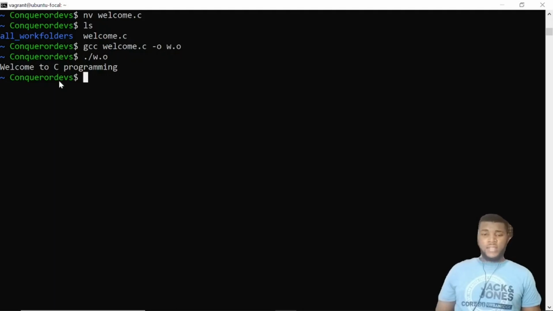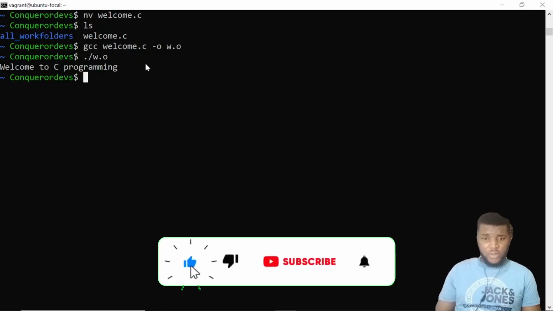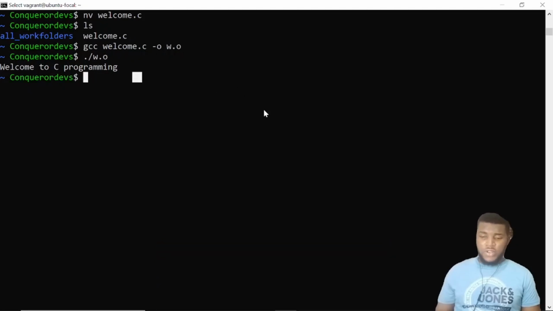Alright, and C is still one of the hot programming languages, although not easy to learn for a beginner, but it's a language still in use to date. And C is a procedural language, like I said, because it's dependent on functions to run. Those functions act as modules. Okay, so we just wrote our first C program and we ran it with this, and you can see welcome to C programming on our screen.